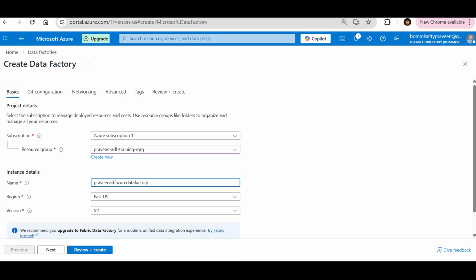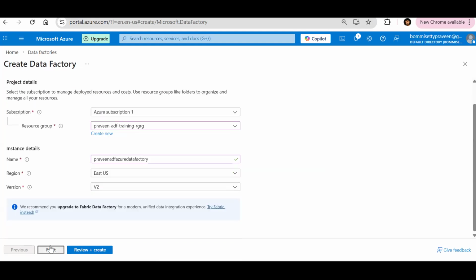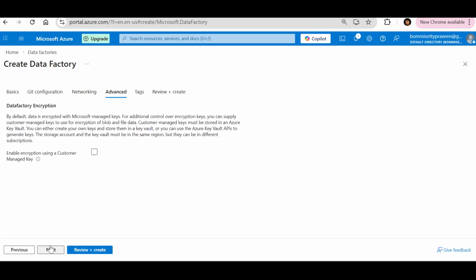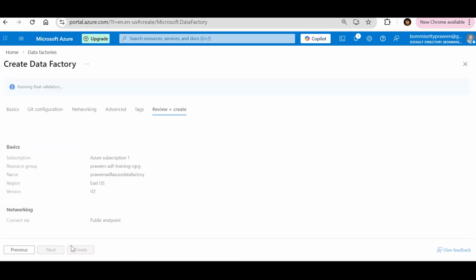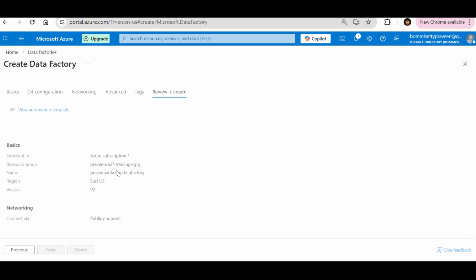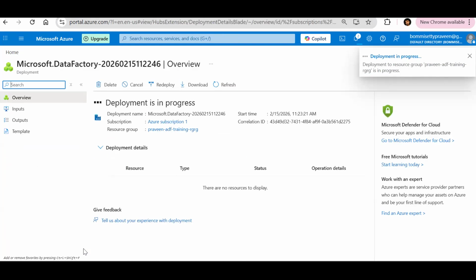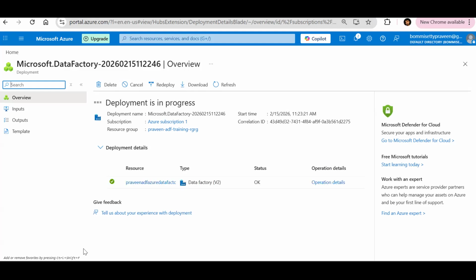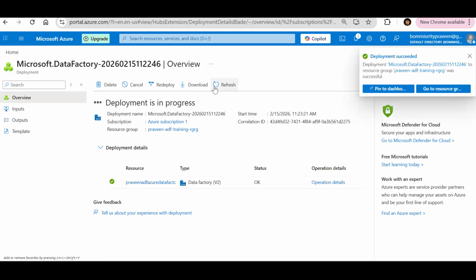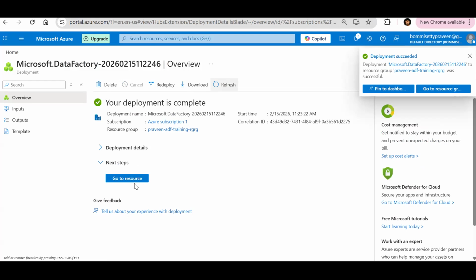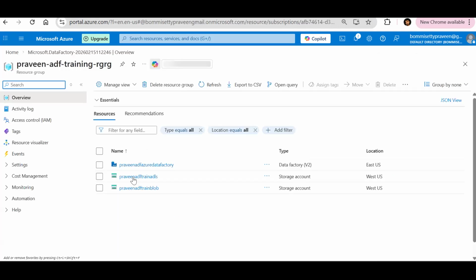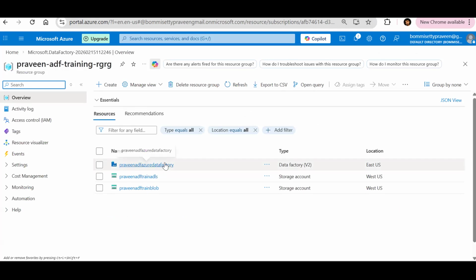Let me scroll down. So click next, next, next, next, okay next, and create it. The name Praveen ADF Azure Data Factory is the ADF account. So create. If I refresh and go to resource, in my resource group we should get three things: two storage accounts and one Azure Data Factory. So click here.